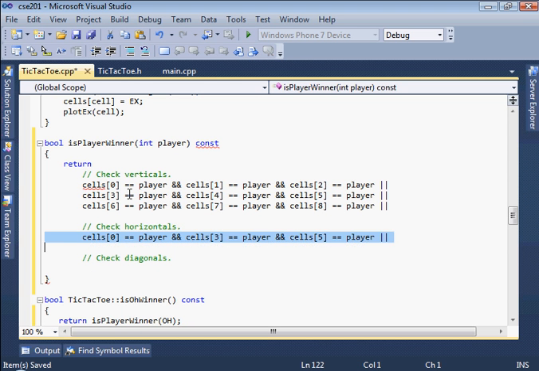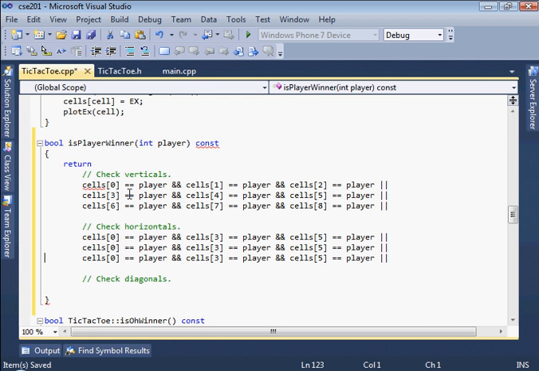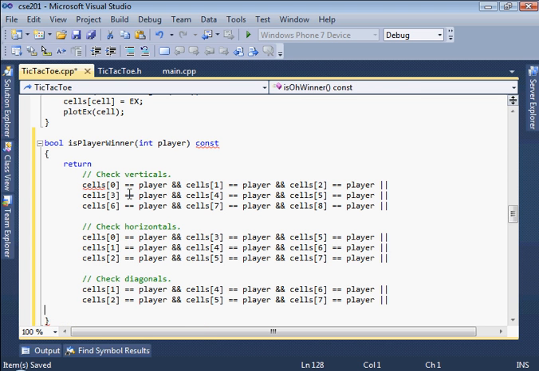The next horizontal will be similar to that. It'll start not at 0, but it'll start at 1. And this will be 2. And this will be 4. And this will be 5. And this will be 6. And this will be 7. Now we check the diagonals. That would be the last one there.